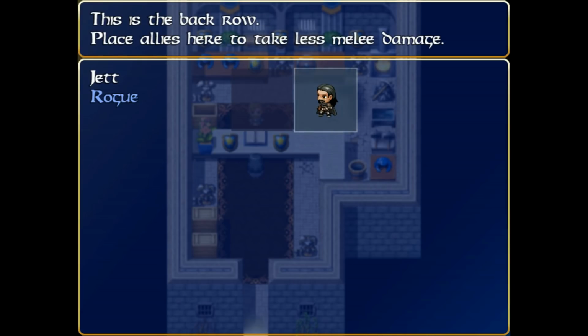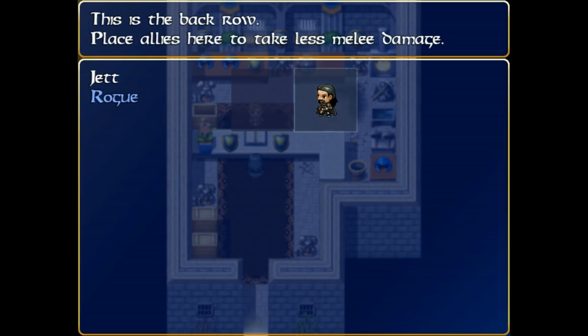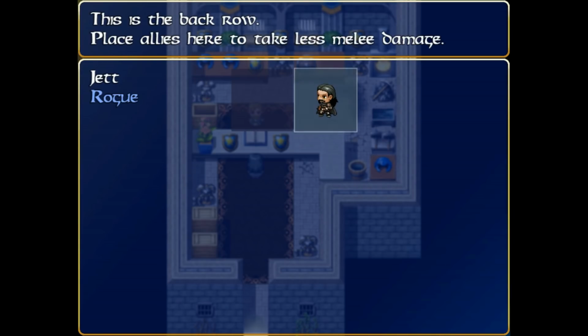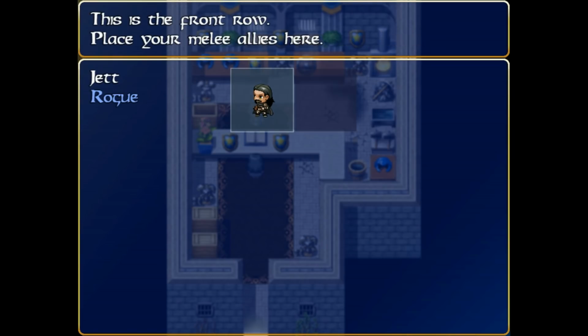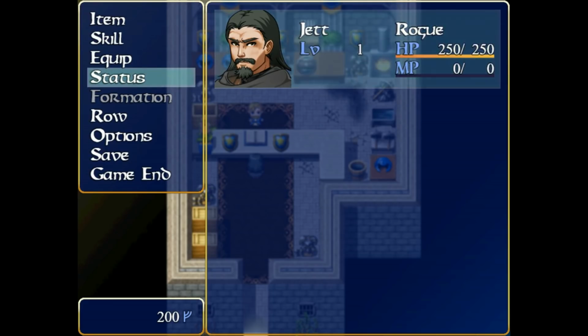This is the front row. Place your melee allies here. Place allies here to take less melee damage. Back row. So they are named different rows, but regardless, it attacks the front row, which should be only this row, and then the back row. Alright, you know, whatever. I'll just stay here. This is where I was, so I'm gonna just assume that's right.